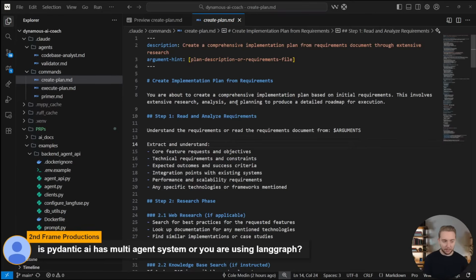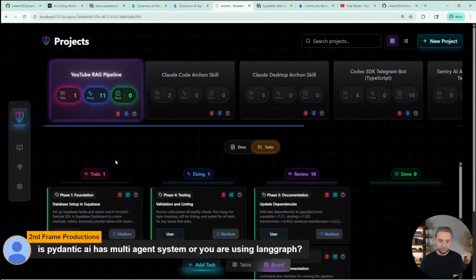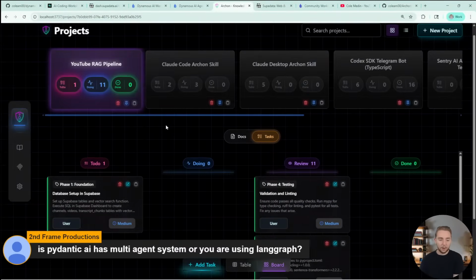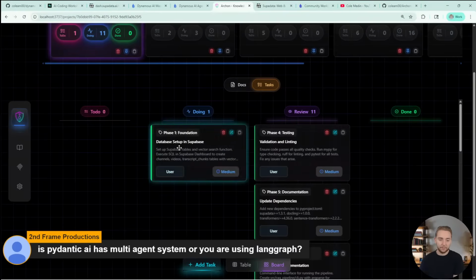Let's see where we're at in the implementation here. Okay, so we're doing the validation now. Got it. So we're almost there. And maybe we can validate things at the same time as the AI. It's creating the unit tests for the RAG pipeline right now, which is cool. So if we go back to Archon, we are at the very end here. We still have to do our database setup.